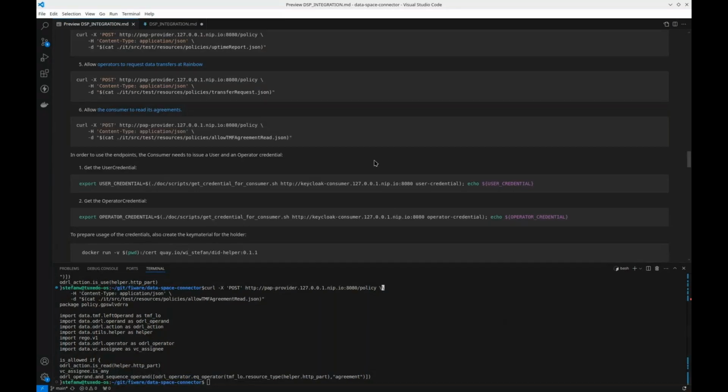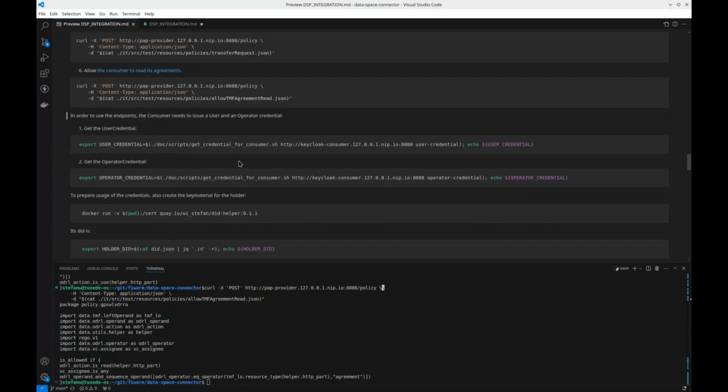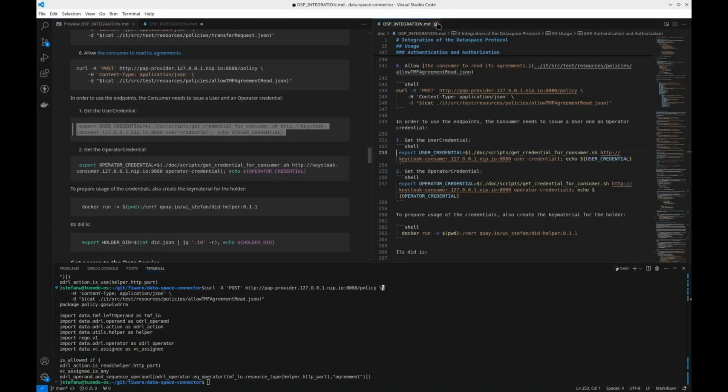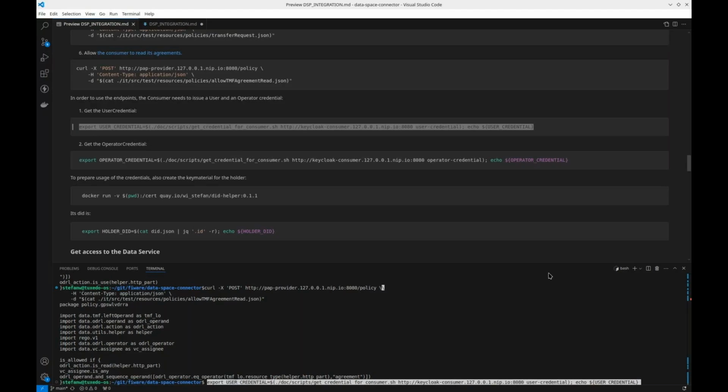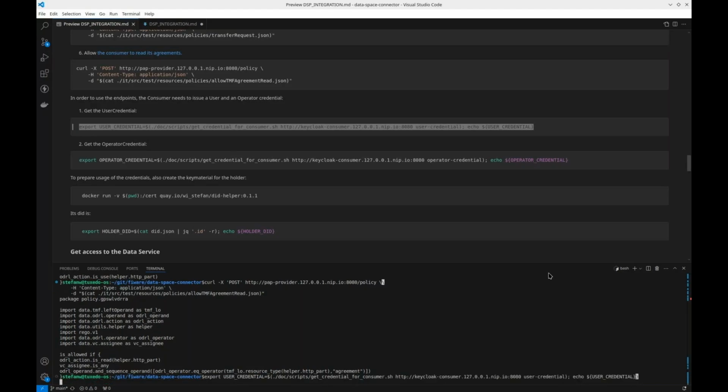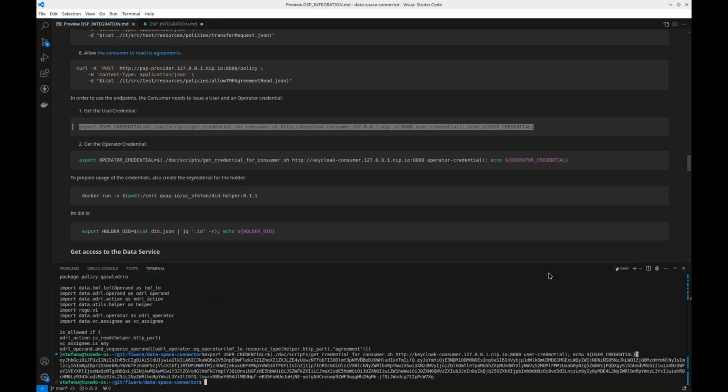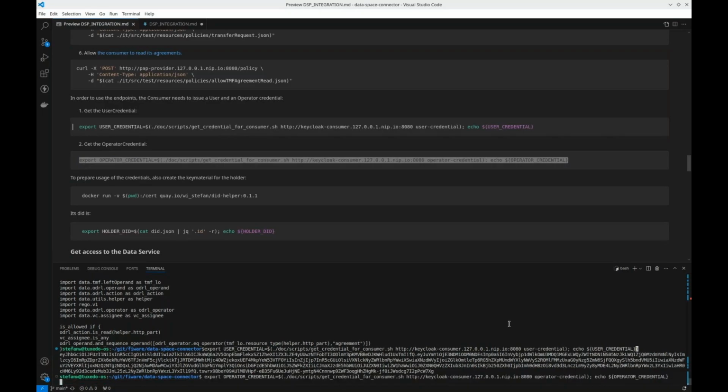And then, in order to actually access the endpoints, sorry, that was a little quick. To access the endpoints, we need some verifiable credentials that we can use for authentication. We're using two different types of users here. One is a plain user that will mostly do the interaction with the TMForum API, and one that is called the operator credential, which will be used to actually access the data on the data service later.